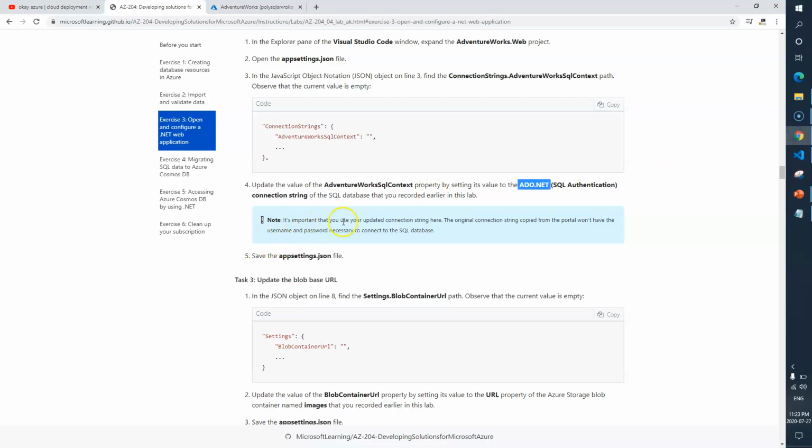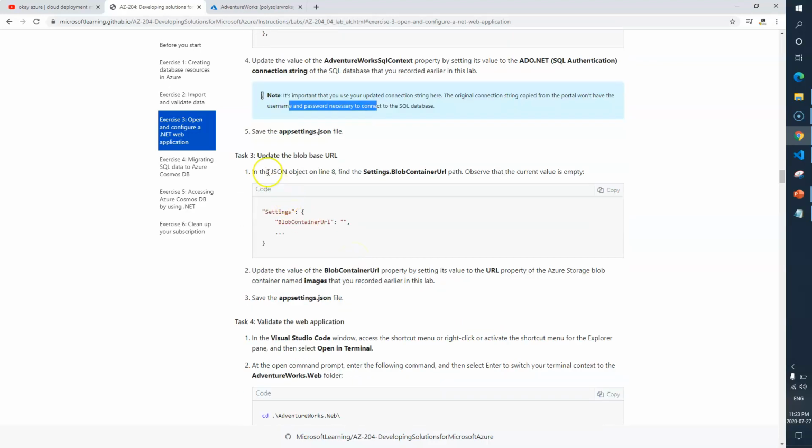It says that it is important that you use your updated connection string here. So that's fine. Now save the appsettings.json, which we just did. Task 3 is to update the blob base URL. In the JSON object, we need to go to line number 8. It says Settings BlobContainerUrl. Currently it is blank. Now here we need to mention the blob container URL value that we copied earlier.